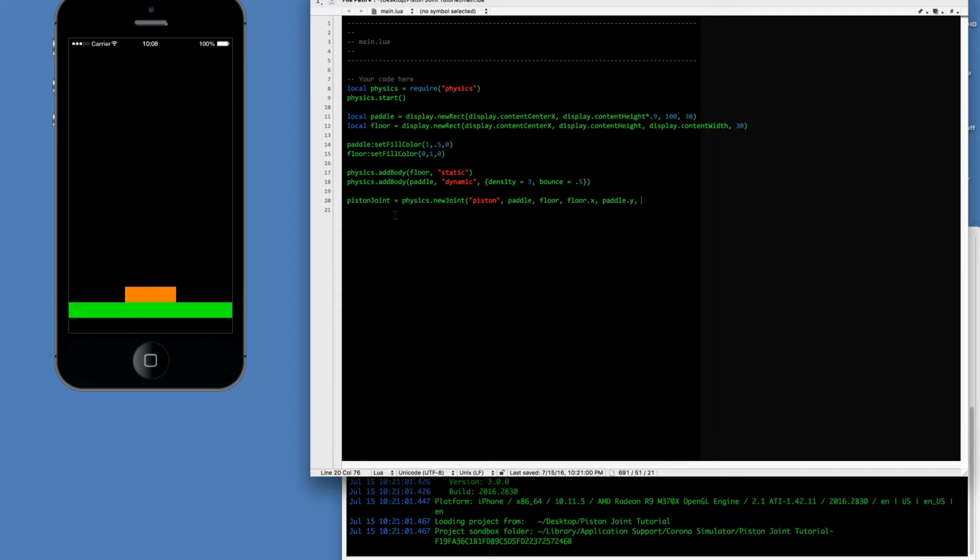Finally, you have one more argument. It's the X and Y axis of motion. What this does is it determines which direction the object will be allowed to move using that joint. So in this case, we want the object to move on the x-axis, but not on the y-axis. So I'm going to put 1, 0 there, and then close up the paren.